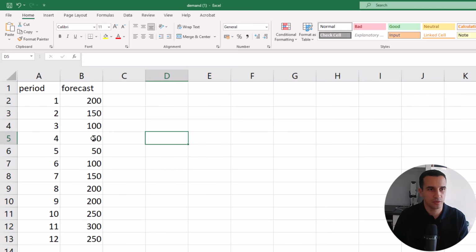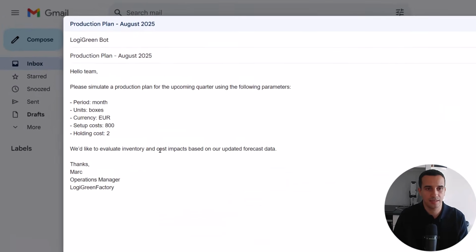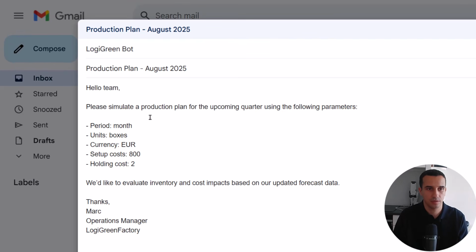So for instance, in month 4, you expect 50 units to be produced. And you receive that in an email with some additional information. So you know that the period is by months. You know that the units are not pieces, like I said, but boxes. The currency is euro. And you know that you have some financial information, like the setup cost. So every time you set up a production batch, you have to pay 800 euros. And the holding cost: each box to store costs 2 euros per day.